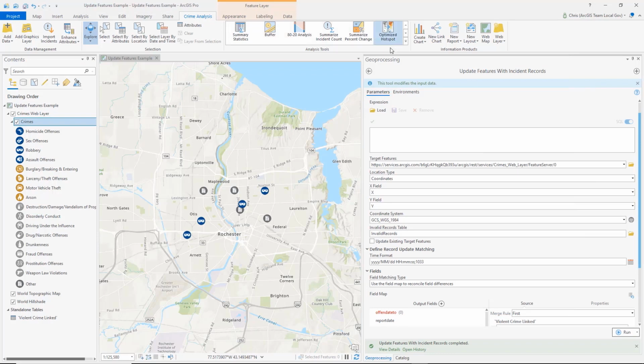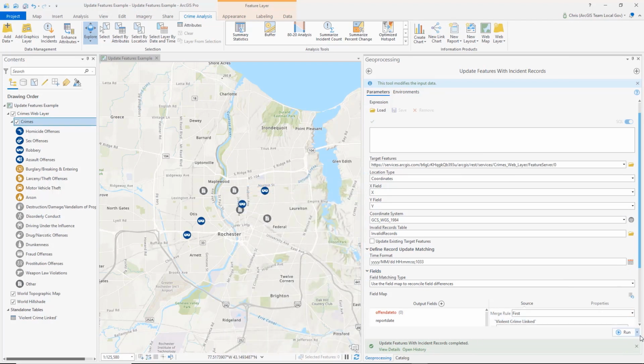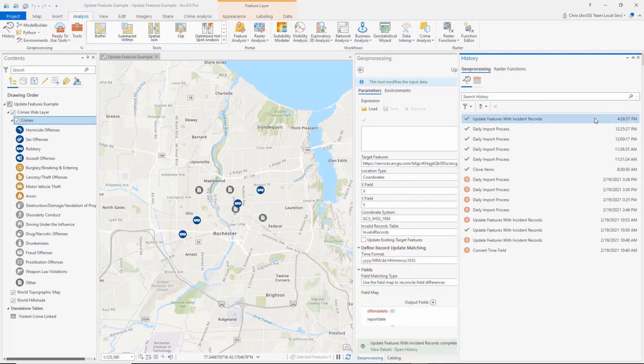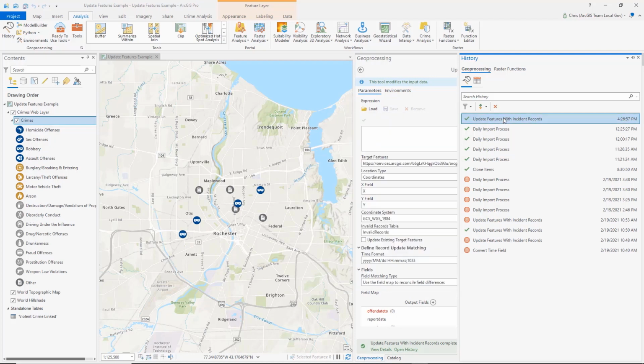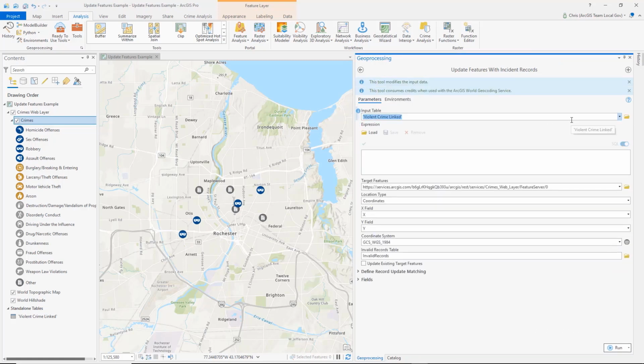Now, what happens if you run this tool one time manually and then you forget, you open this up and all the parameters are empty? How do you get back to schedule a tool that you ran manually that you liked? You can come up to the Analysis ribbon, and if you click on the History button, you can see your history of all of the different geoprocessing tools that you have run. And when you click one, it'll bring up that tool with exactly the parameters that you used to run it. And from there, you can use the schedule button to automate the running of that particular tool.